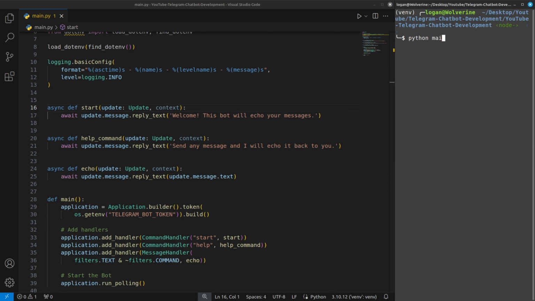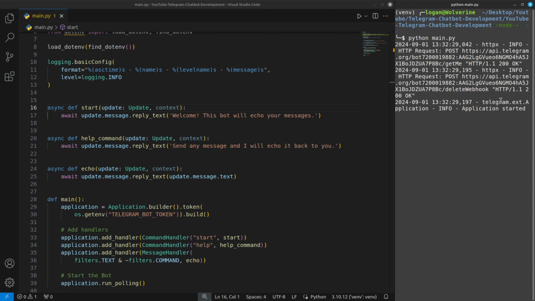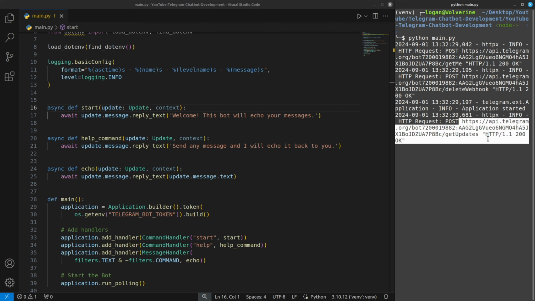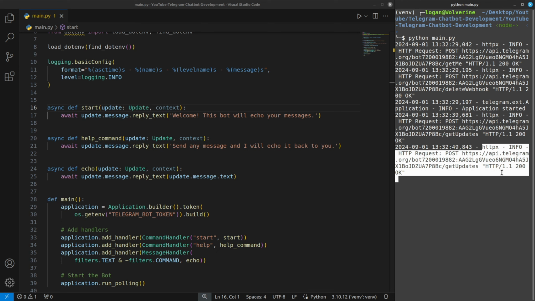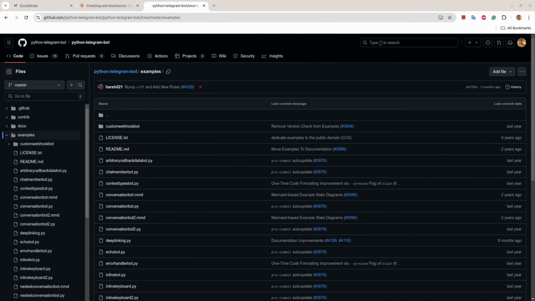We'll say python main.py, and hopefully, yes, you can see the application is started, and it will start pulling the information from the Telegram server. You can see it has made a request on the Telegram server with the method get updates, but it did not find any update. I guess at an interval of 2 or 3 seconds it will do the step of getting the updates.